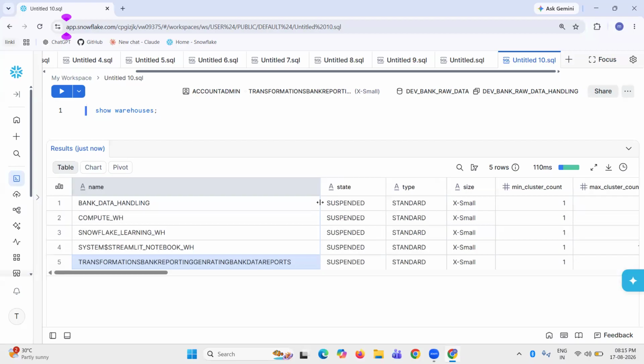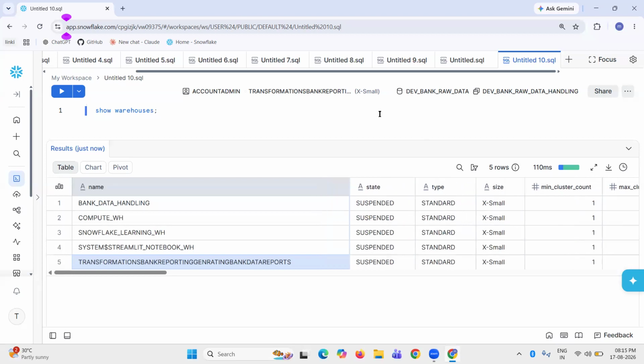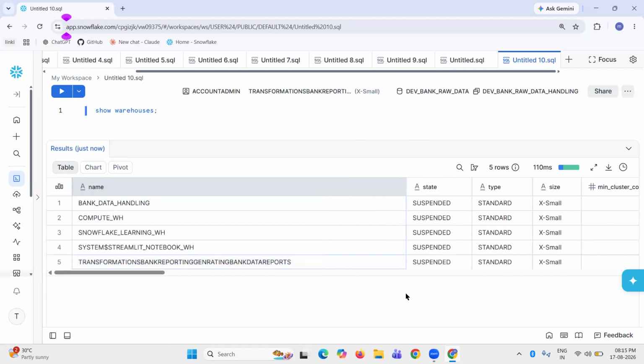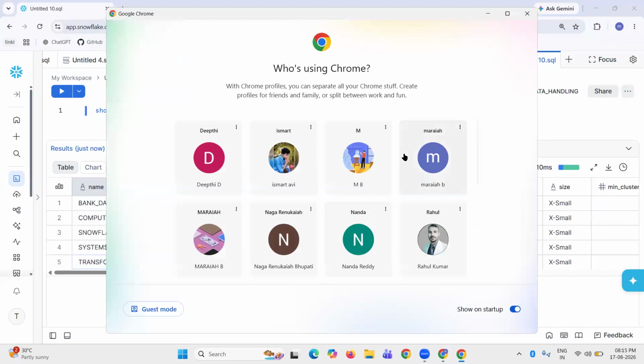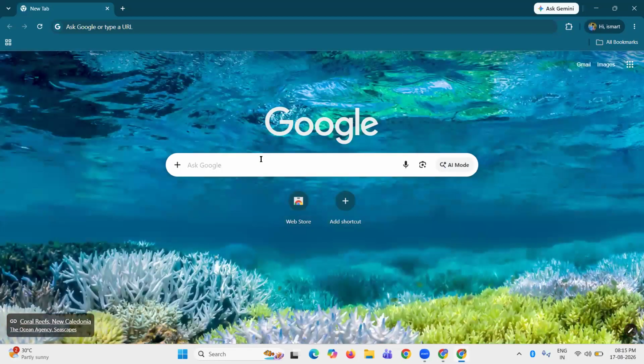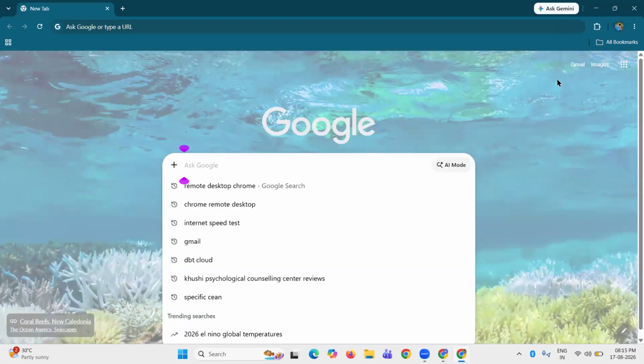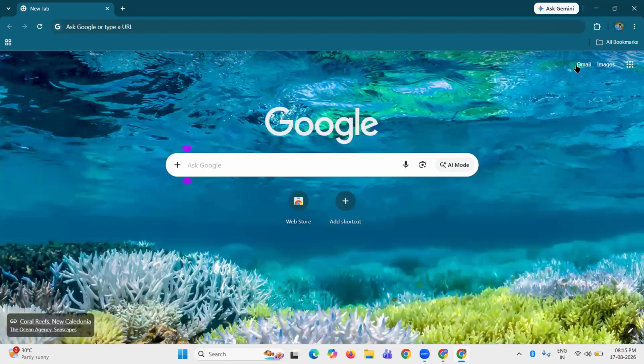We can do the transformations within Snowflake. Many times they will ask this question. This is a mediator, kind of in between source and target.